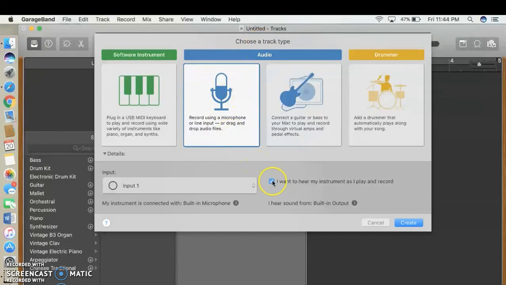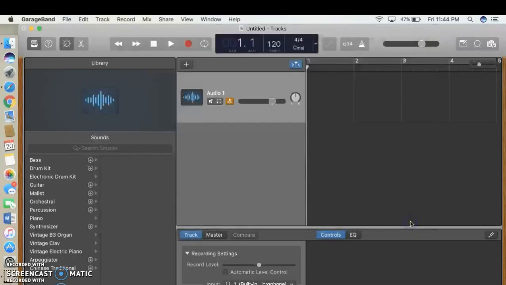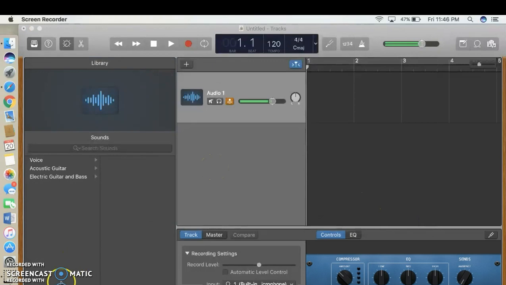You want to make sure that this box is checked: I want to hear my instrument as I play and record. You also want to make sure that the input is under input 1. That's basically saying that it's recognizing the hole that you're going to be putting your headphones in, which is recommended when you're recording podcasts. And you want to make sure that this is connected with a built-in microphone and that you're hearing the sound from the built-in output. Once you've made sure that all those are checked, you can hit Create, and it'll bring you to this screen.